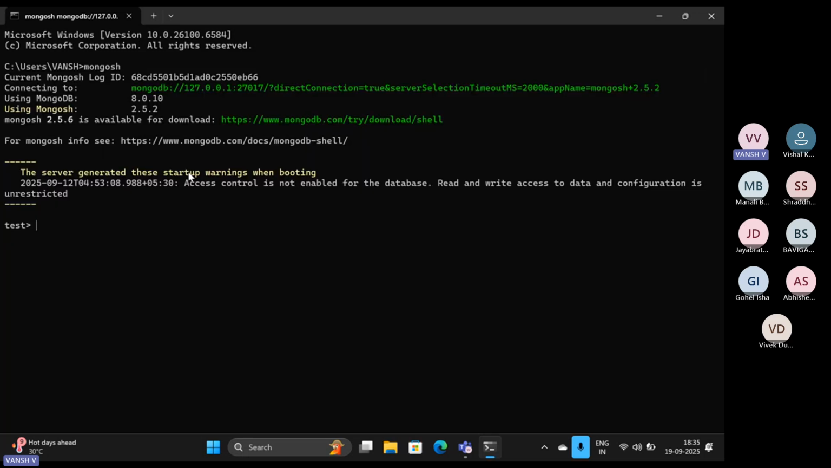What does it mean? That it has connected to your MongoDB database in your local system, which means the localhost 127.0.0.1 and port 27017. And you are using this version of your MongoDB and this version of your mongosh. mongosh means Mongo shell. So in your command prompt, if you write mongosh, then it will open the Mongo shell for you. Now from here, you can run any query.